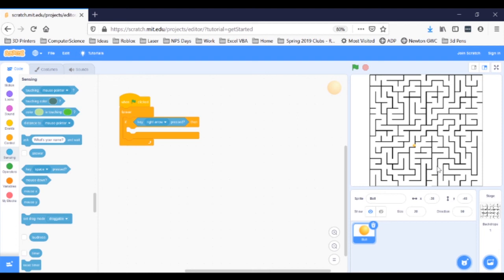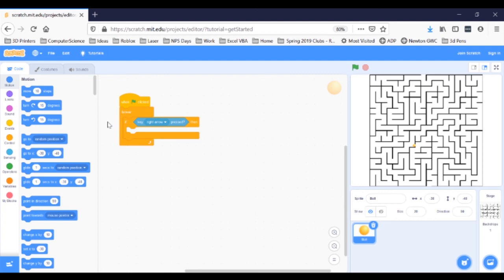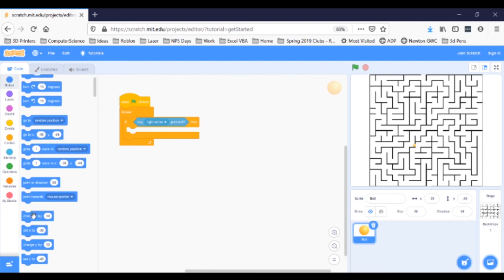So let's get a motion block that makes x bigger. In the blue motion blocks, you can find a block that says change x by 10. That's just what we want. Snap it into the mouth of the if, right arrow key pressed, then block. I'm also going to change the number inside the bubble to 2, because then it won't move too far to work. Cool. Click the green flag and give it a shot.